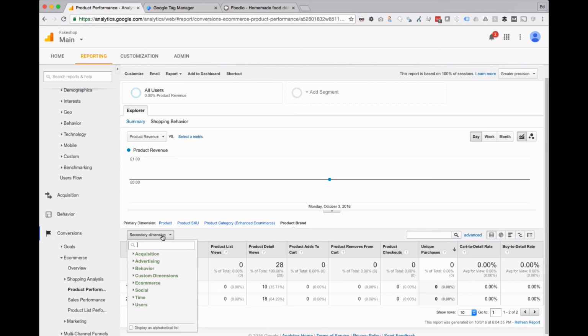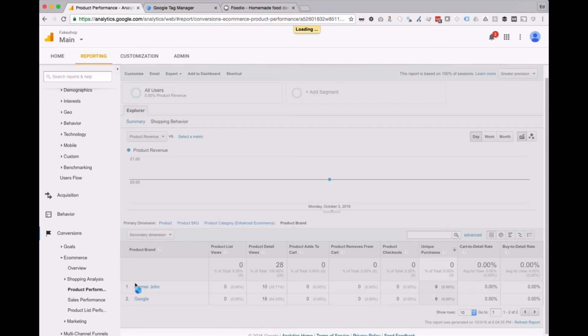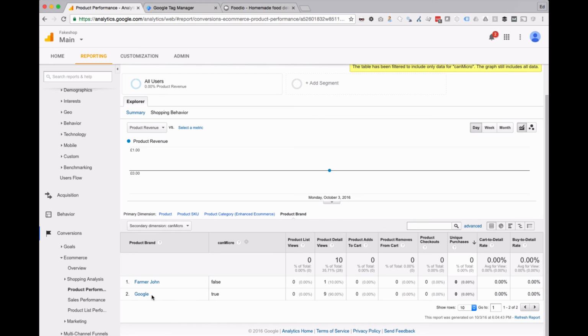And I can break this down now by my custom dimensions. Can we microwave this stuff? So the Google stuff, yes we can. Farmer John stuff, no we can't. And there are the product detail views again.